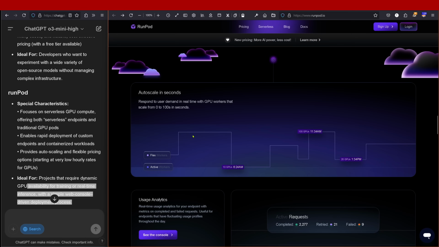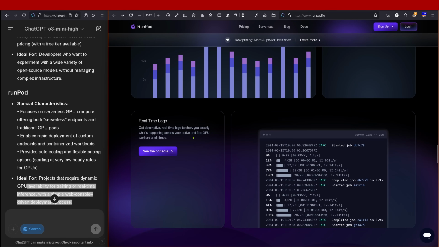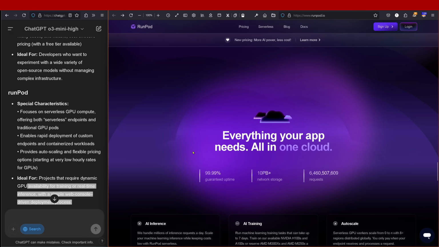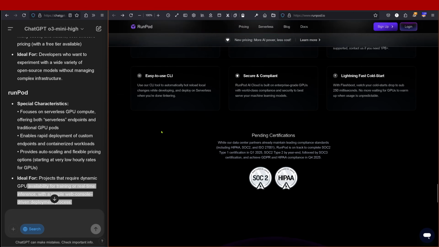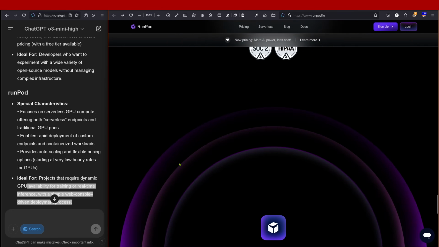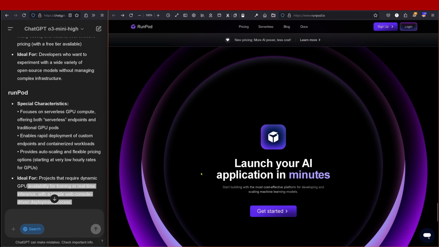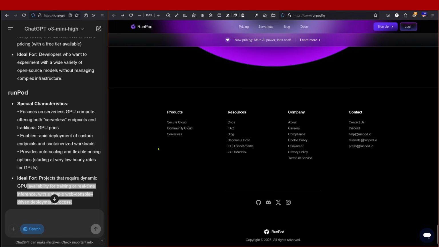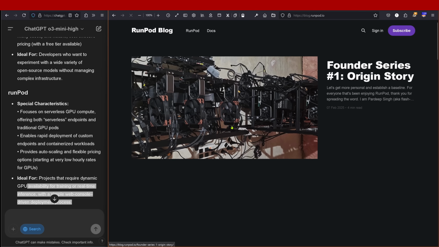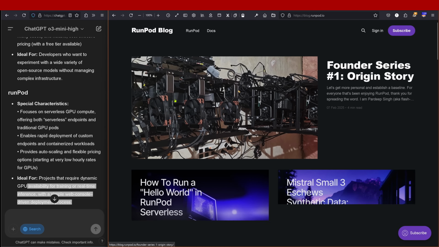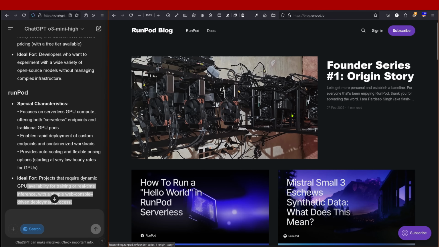You can scale here beautifully, auto scale in seconds. You have all the real-time logs, everything you need, 99.99% guaranteed uptime, of course, everybody. Certifications, real nice. Launch your AI application in minutes, get started. And this is it. And we had a look at the prices. So we look now only at, do they have a very nice blog? Let's have a look. Okay, yeah, this looks like a development lab. Beautiful. So this is February 7th.